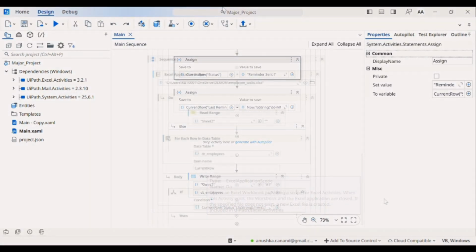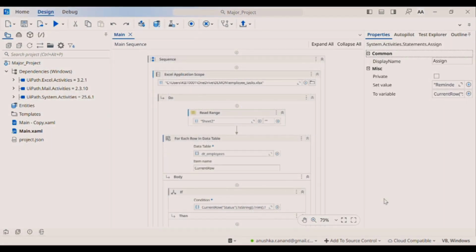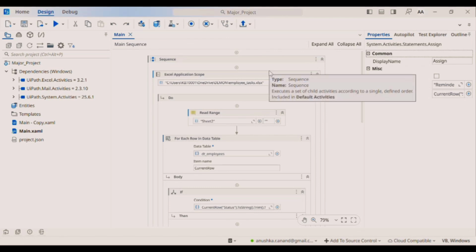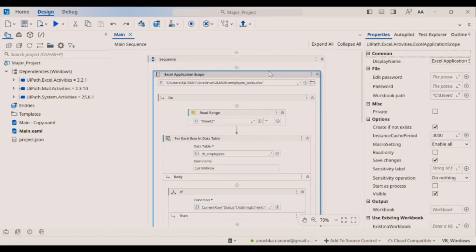So, as Anushka gave an overview of how the major automation is working, let's deep dive into it. What's the function of sequence? Sequence keeps all the activities under one frame, like a child being under the supervision of a parent. So let's begin with our first activity, that is the Excel application scope. What is the use of this? This is used to connect UiPath with the Excel sheet or the Excel application.